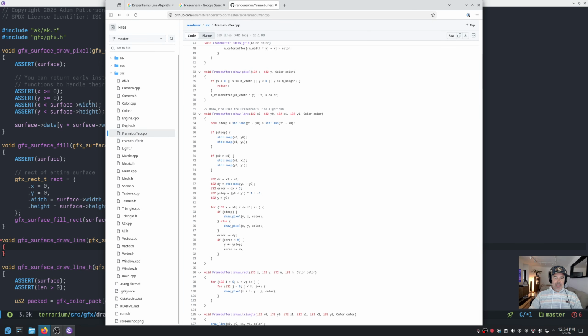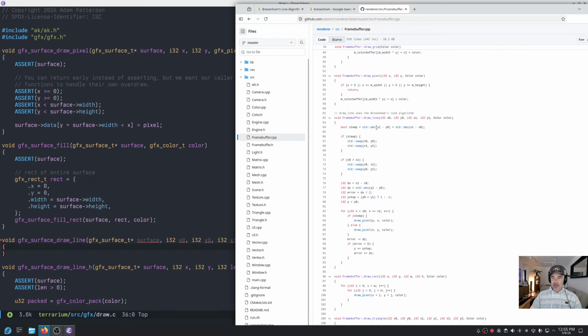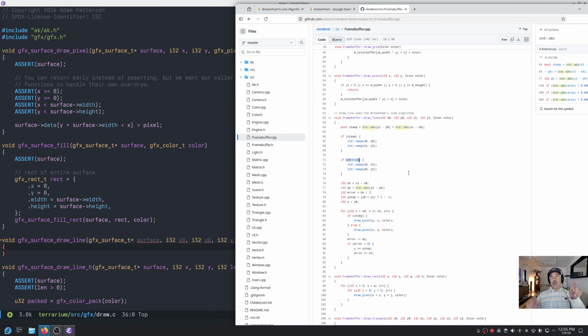We can kind of use this, but I want to understand it as we do it. But I do know this. We're testing if it's steep. If it is, we swap, just like we said. And if x is greater than x1, so if the starting point is to the right of the ending point, then you swap that, right? That makes sense. So let's just do that first. We're going to have to create some functions.